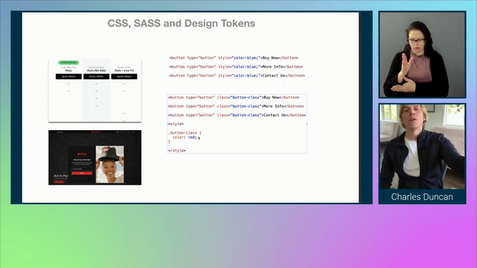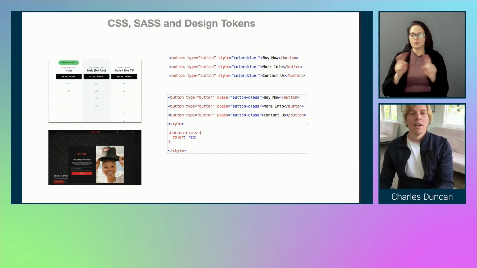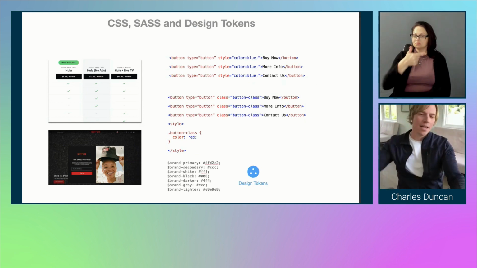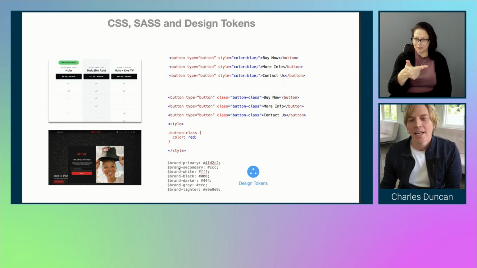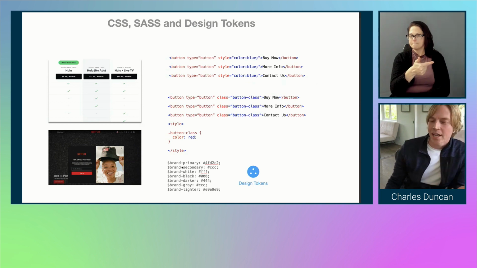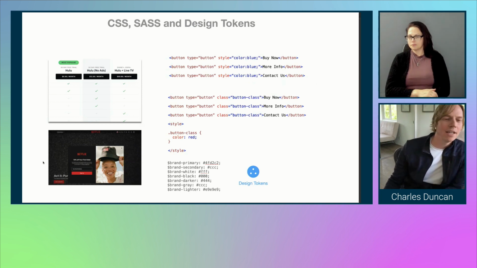CSS, that's wonderful, but that still doesn't get us there. Actually, it's this thing called Sass, which is dynamic CSS, where you define a design token, where you say brand primary, brand secondary, and then those equate to numbers. So you never want to work in terms of color palettes. You're working in terms of design tokens, where you're abstracting all of these stylistic pieces away.